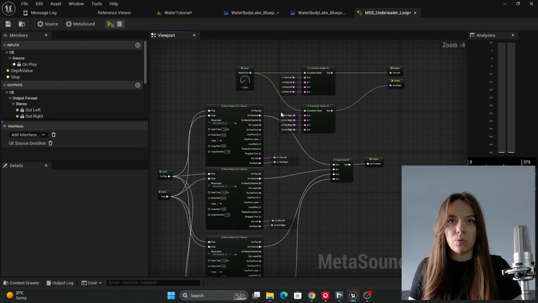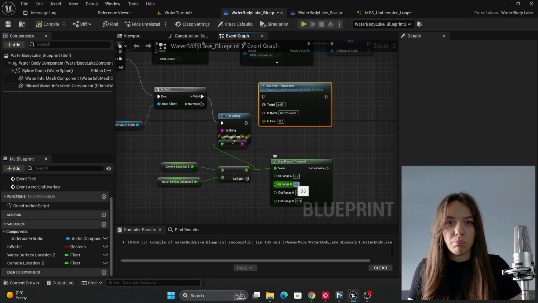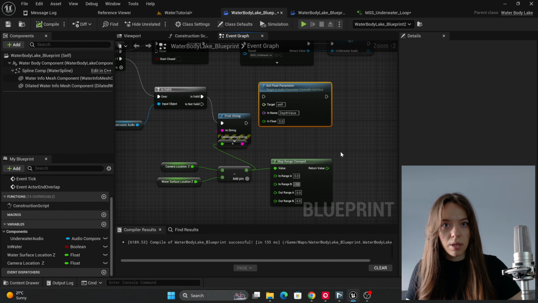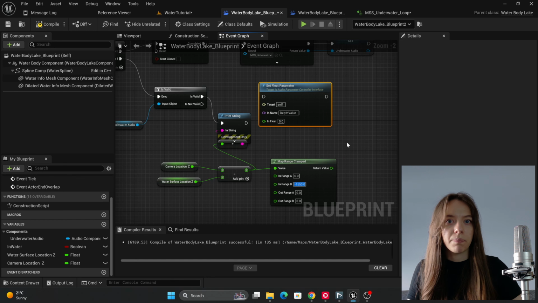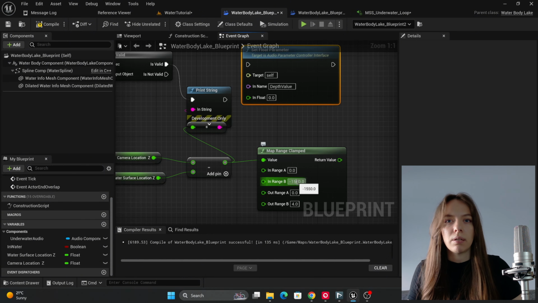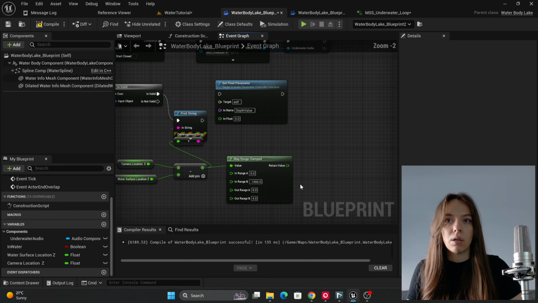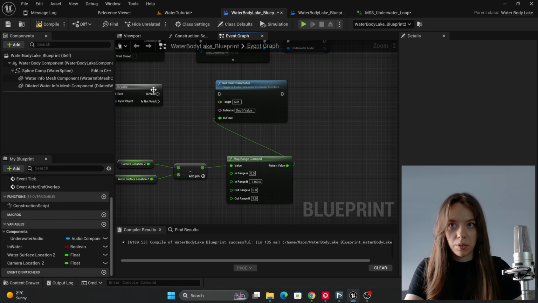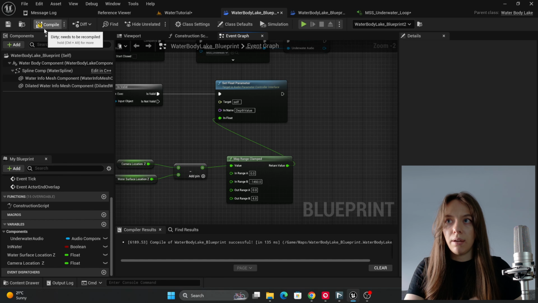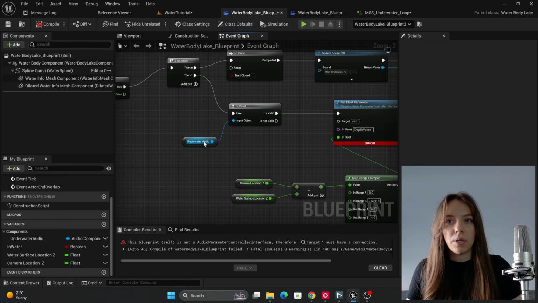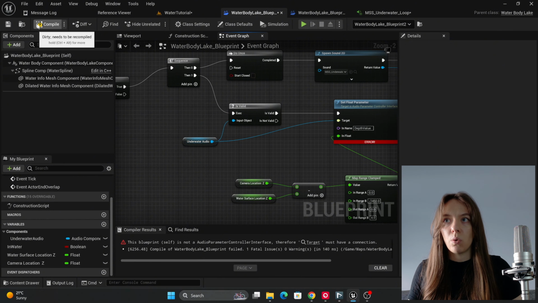So I'm gonna put that number to in range B, -1550. And when I reach that point, I want to hear full audio. Actually, a little bit earlier than that. Maybe -1450. Okay, and we're gonna send that float to our set float parameter node. Okay, let's check it. We need to have target, of course. Underwater audio.